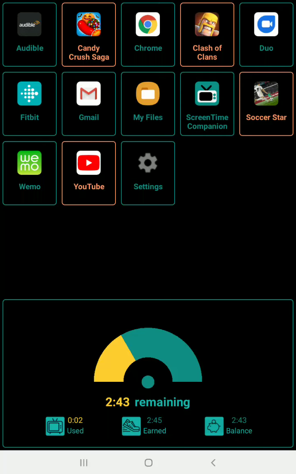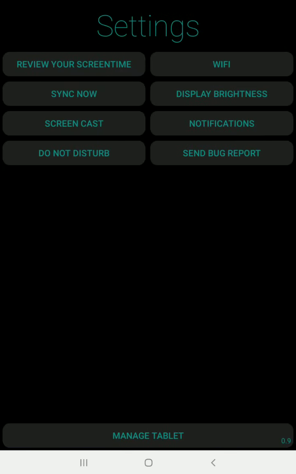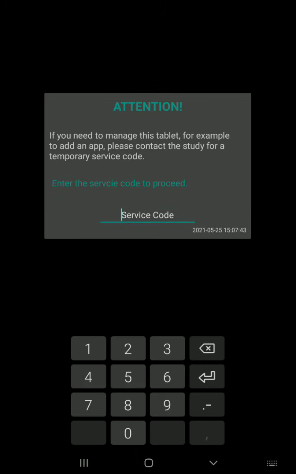Hi everyone, so today I'll be showing you how to install an app to the Stand-Up TV tablet. And first we'll start off by going to Settings, and then from Settings we can click Manage Tablet at the bottom. From here you'll need to reach out to the Stand-Up TV research team for them to provide you with a one-time use access code.